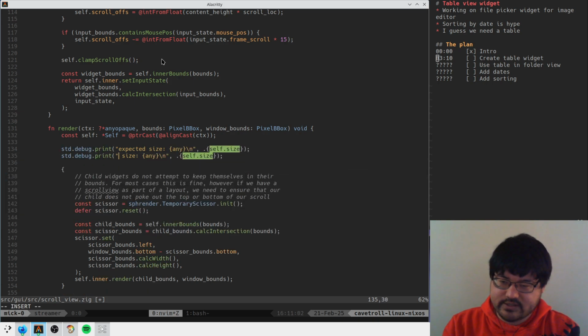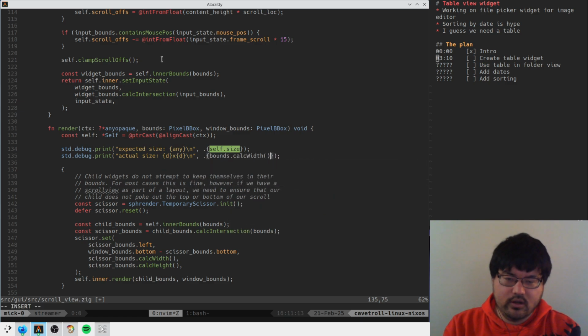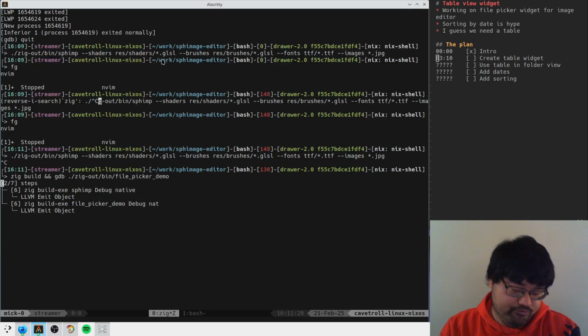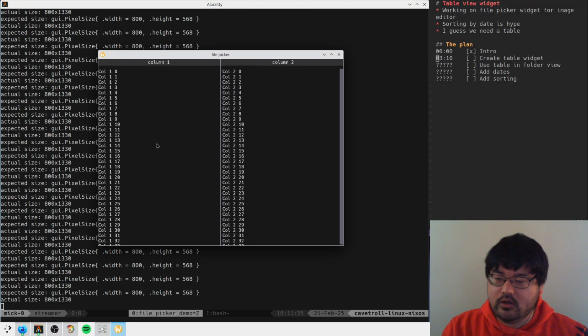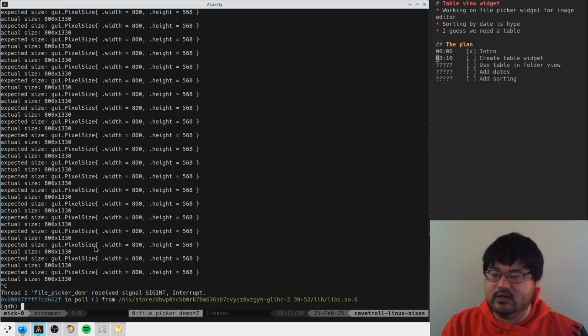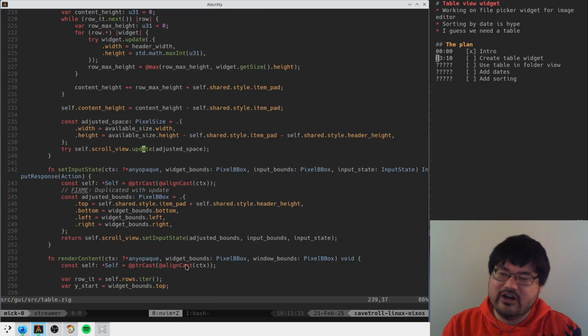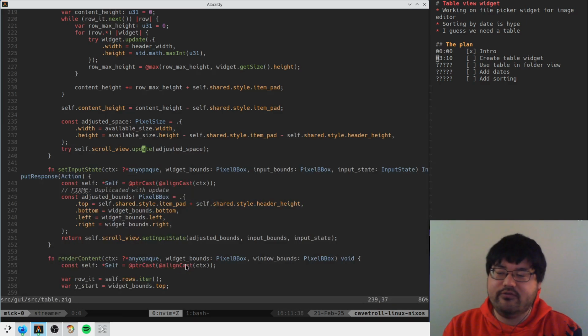And our actual size comes from the bounds. So we have bounds calc width and bounds calc height. And are these significantly different? Because if they are, we have a problem. These are significantly different, which explains the issue. The actual size here is the problem. It's just mega big.